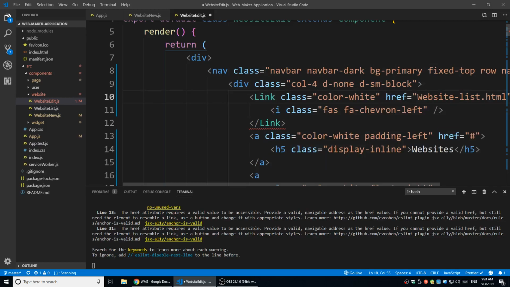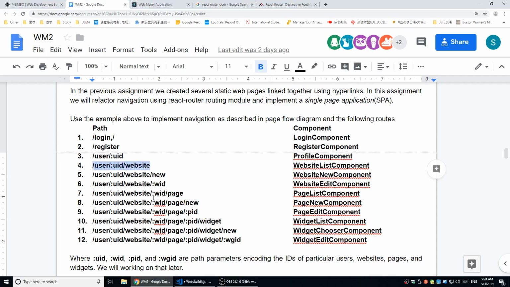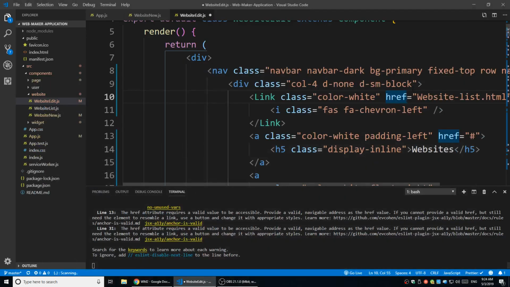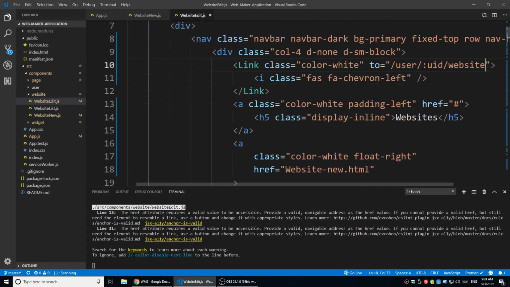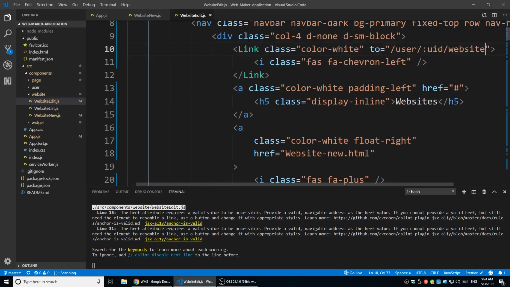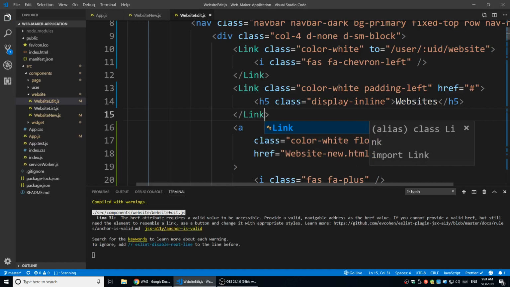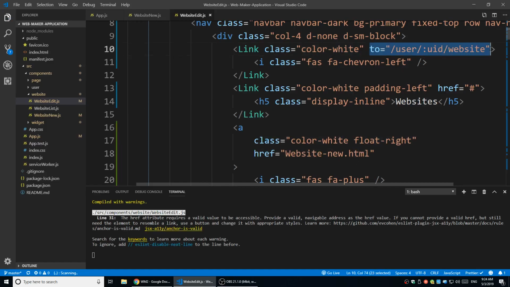Chapter left should go to the website list. Let's copy the path for website list. Kind of a little bit annoying here, but I just have to do it. Websites is also going to go back to website list. So link is going to the websites list. So I'm going to copy this too. Change the href into that.